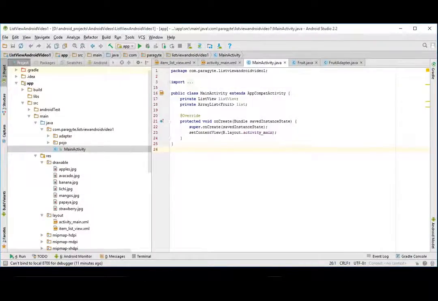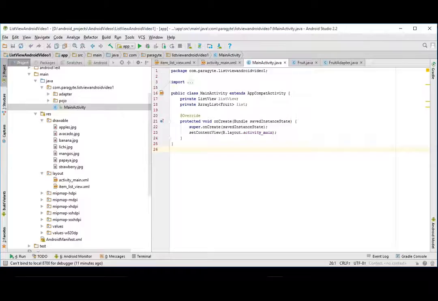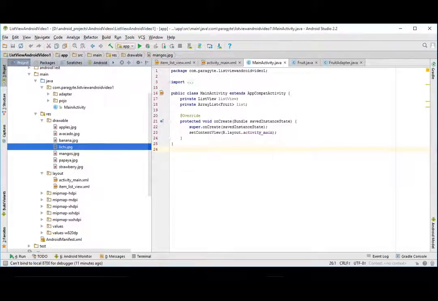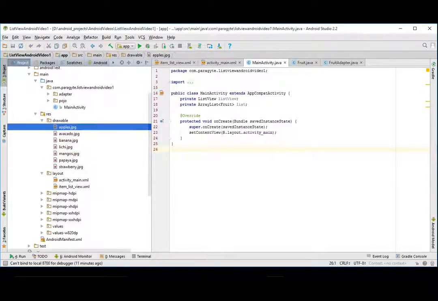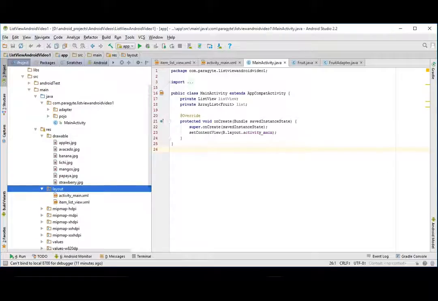So this is Android Studio, and this is the Android Studio project we are looking at, and there is some groundwork I have already done. So I have pasted the images in the drawable folder. I have layout files in the layout folder, and so let's look at the layout files.